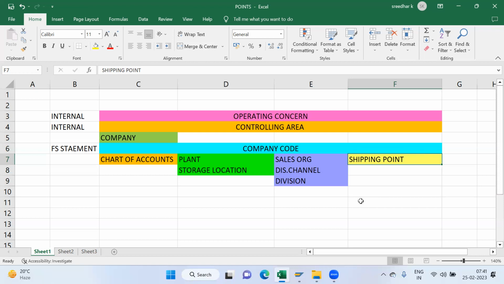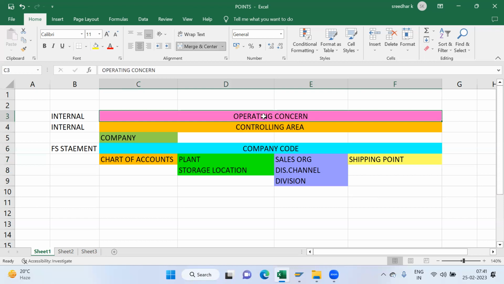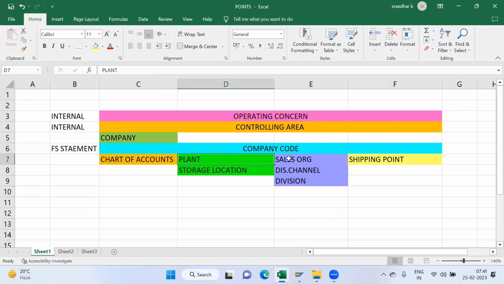That means here, the first, highest level of the structure is the operating concern. Second one is the controlling area. And the third one is the company code. And each company code has chart of accounts, plants, sales organization, shipping points. Chart of accounts means the creation of GL accounts, to prepare master data, P&L, balance sheet.